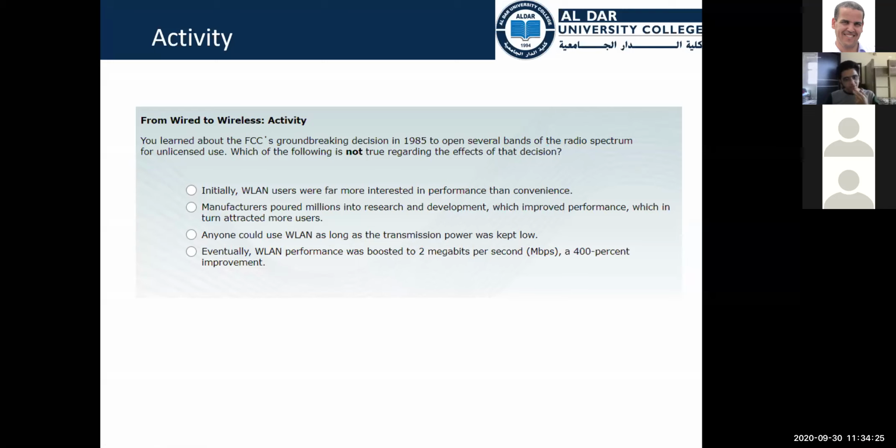Okay. Of course, you can use WLAN as long as you have low transmission power. Why must transmission power be low? Just so as not to affect other transmissions. If your power is very high, you will affect other transmissions. Nobody in your neighborhood can send or receive on the same wireless band.